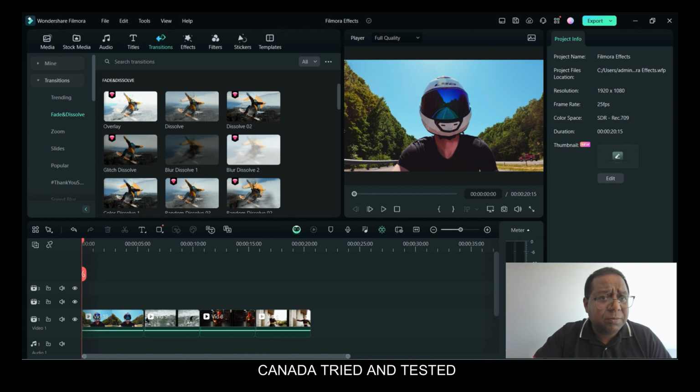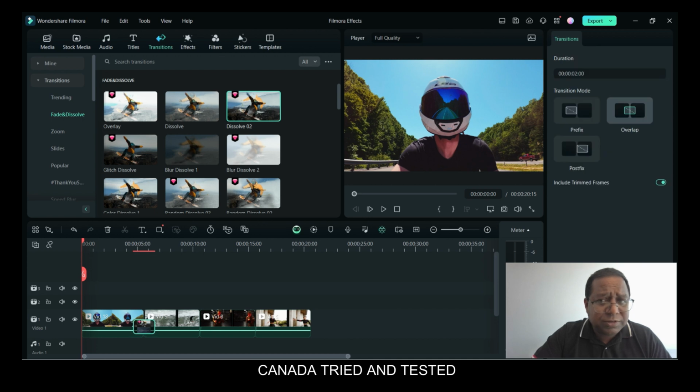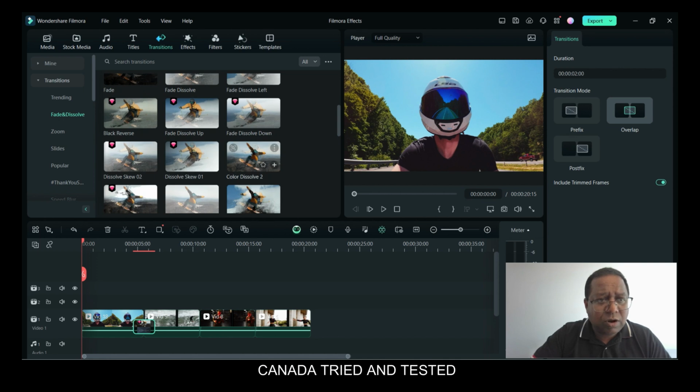Let's start putting the transitions here. Let me select dissolve 2 here between these two videos, and you see on the right side you have this as overlap. So overlap is between two videos. Prefix that comes to the first video, postfix comes to the second video. So I'll keep it as overlap. Then let's come down. These are all dissolve.